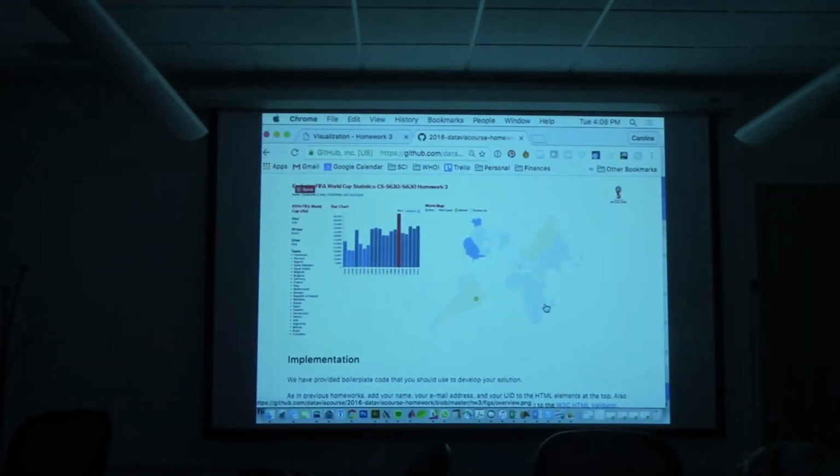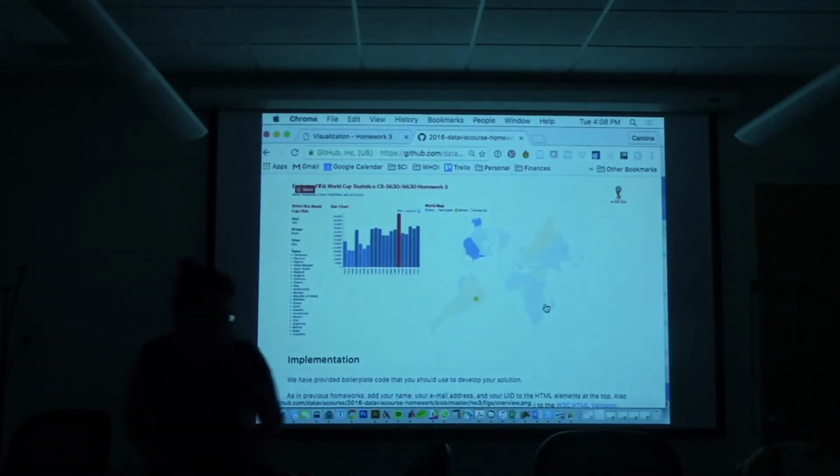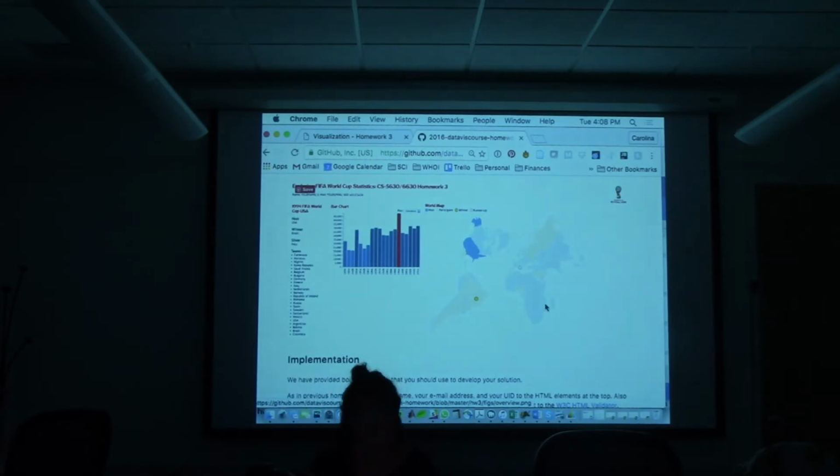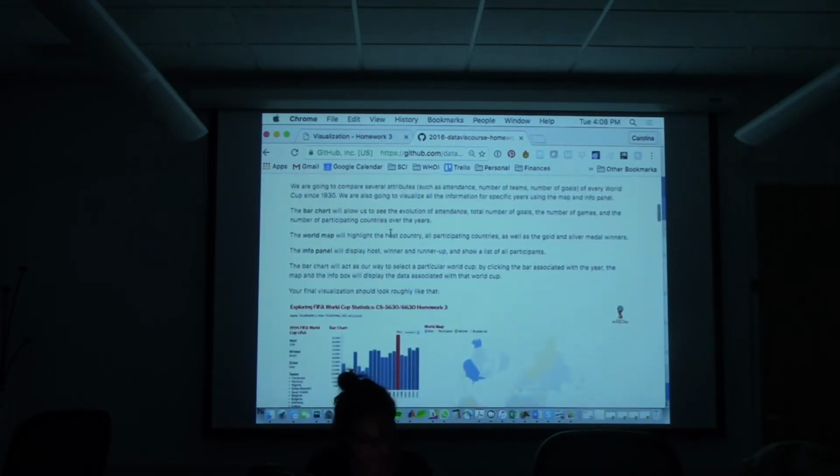Oh, that's definitely not. So the extra credit is clicking on any of these countries will actually update your info panel. I thought it said to make a new panel. No, you add it to the panel. Oh, okay. If you make a new panel, that's not the worst thing, but okay. So those are the 3 parts.